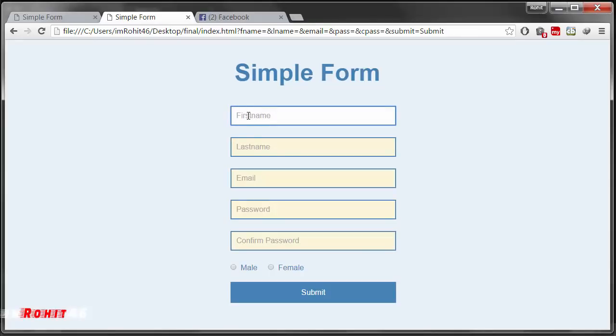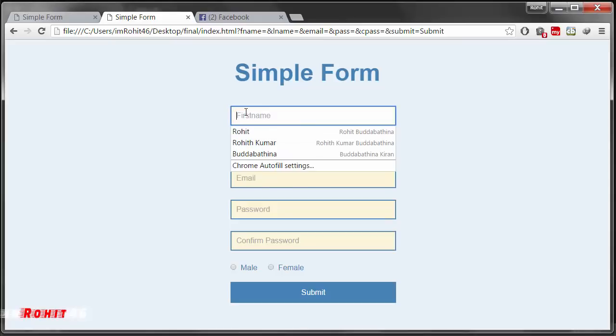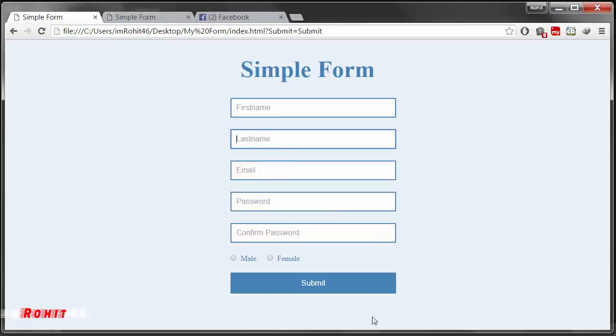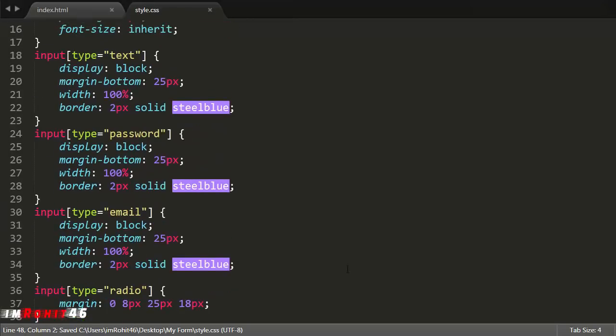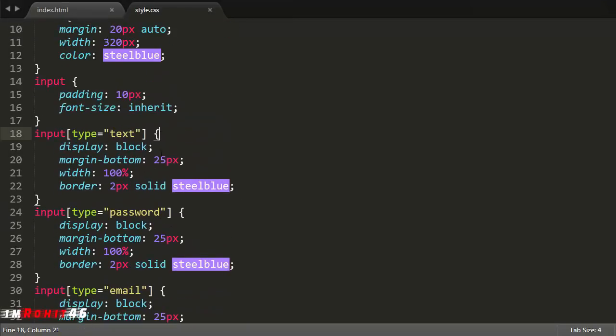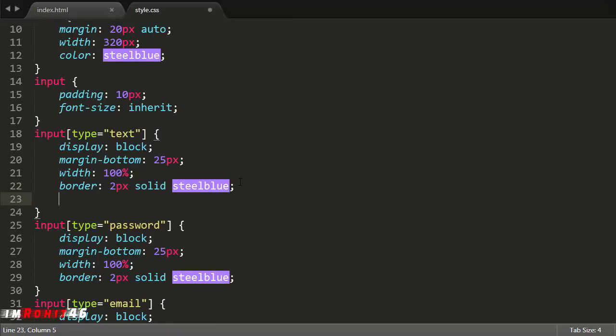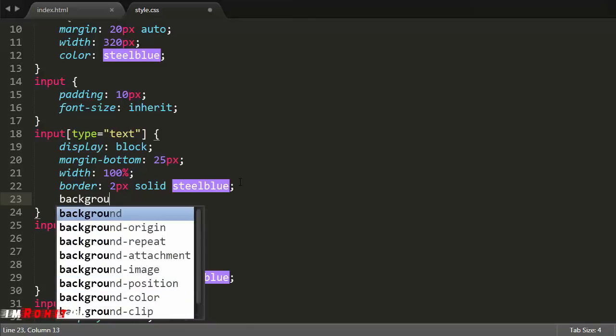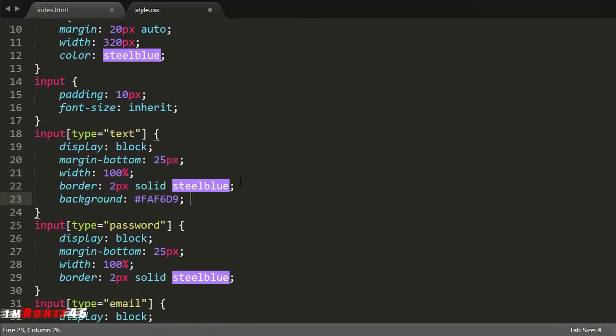See, it is changing colors when we are focusing this element. So it is changing color to white. So we have to do that. So I'm gonna create that for these forms. So now here in the input type equal to text, I'm giving another property, that is background property. Background, I'm giving the color some yellowish color. So now save this, see this.